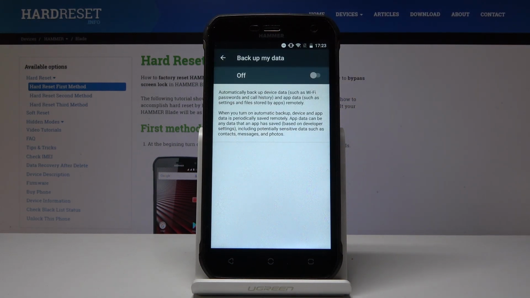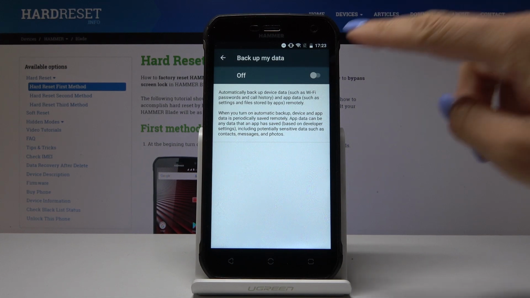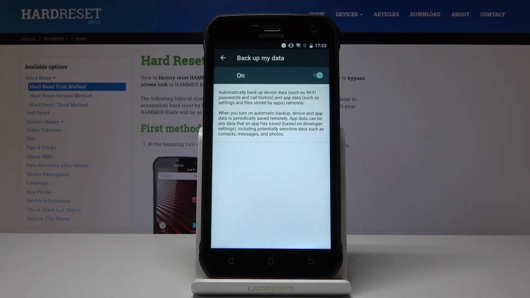Here you can activate this automatically backup option. So tap on this switcher, and from now on your backup feature is activated. So as you can see here, when you turn on automatic backup, device and app data is periodically saved remotely. App data can be any data that an app has saved based on developer settings, including potentially sensitive data such as contacts, messages, and photos.